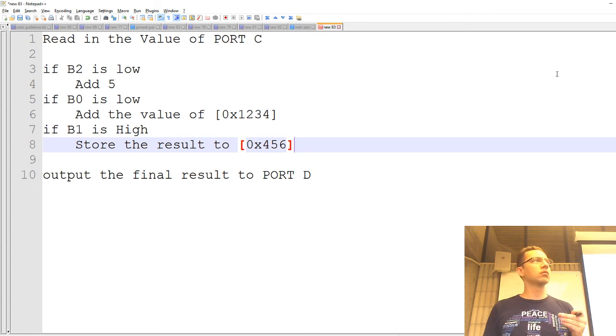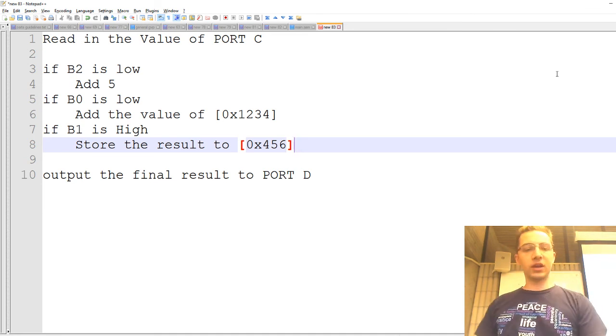This may look like there's branching involved, but based on what we did last class, did we do skip if bit is set in IO? Oh, good. We'll start there. So that's what we're going to do today. Should be pretty straightforward.